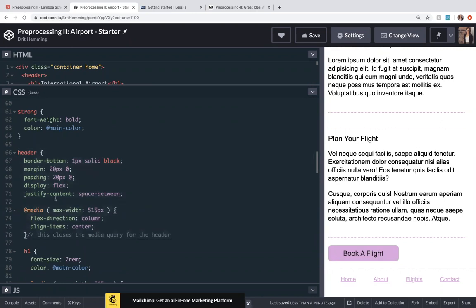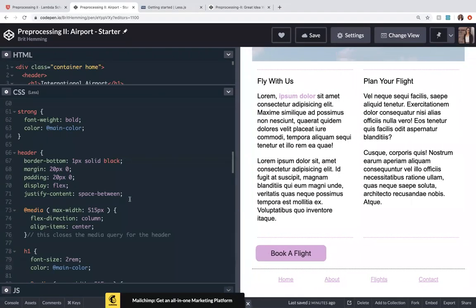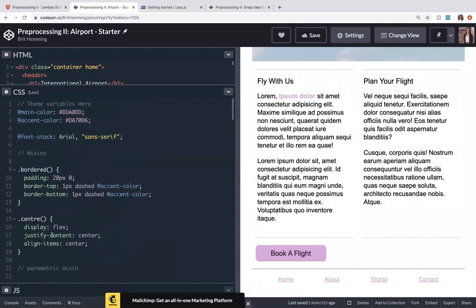I don't have to go through my media queries and look to see if there's any specific styles for the header. They're just all right here. So media queries are definitely one thing that you'll want to nest. We'll get some more practice with this today, but let's move on to parametric mix-ins and how those work. And we'll talk about nesting a little bit more after that if you still have some lingering questions.